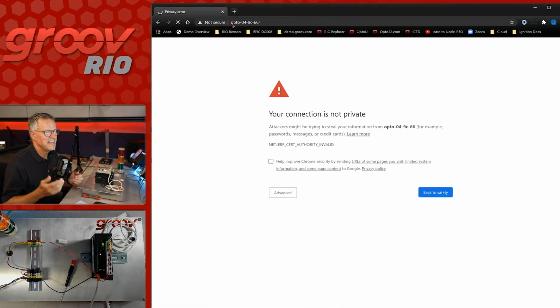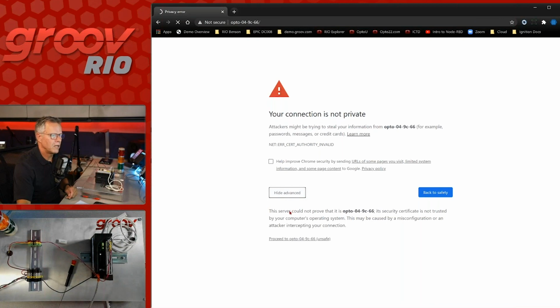I'm going to hit enter, and of course it says the connection is not private, and that of course is true. I just pulled it out of the box. There's no security, no certificate set up. I'll just click advanced and get past the warning, and let's see if we can.